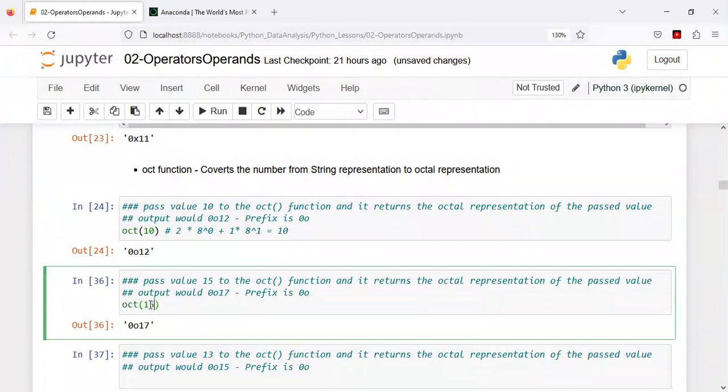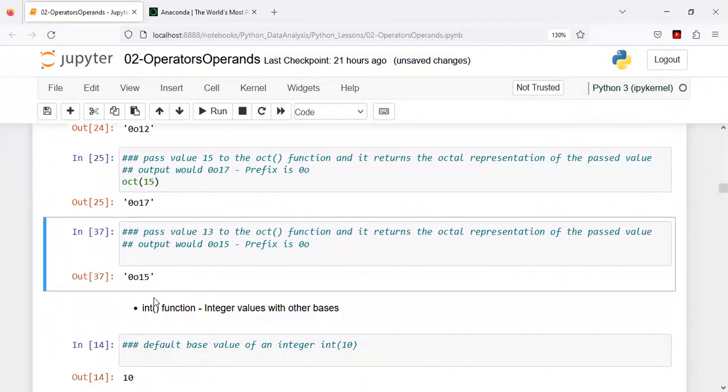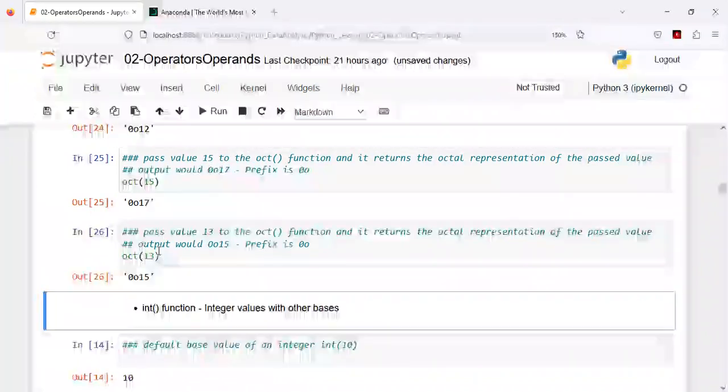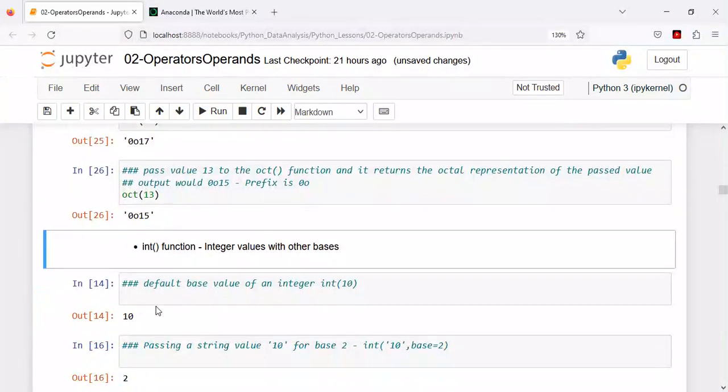So that is what we get here. Similarly, we pass 15 and then we get the representation in this format. And we can try others as well. I pass 13 and then we get the representation in this format. Okay, so this is how we represent numbers in Python in different bases. We have taken binary, then hexadecimal, and then the octal representation. So this is where the int function makes it much easier to represent the values as well.